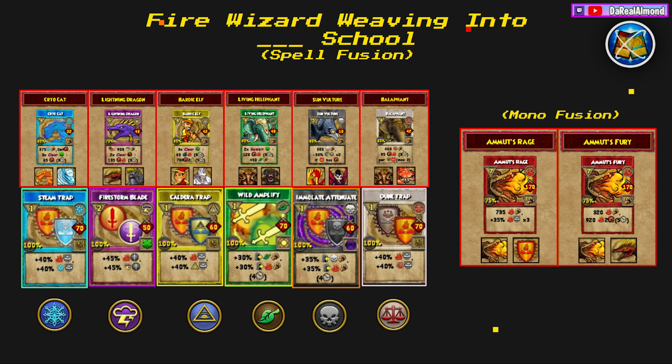If you combine Elephant and Forest Lord, you get that. And then you also get a Wild Amplifier. That's a thing too, or Wild Amplify. And then if you weave into Death, you can combine Sunbird with Fairy, Dark Fairy I think it is. And then you get a Sun Vulture.